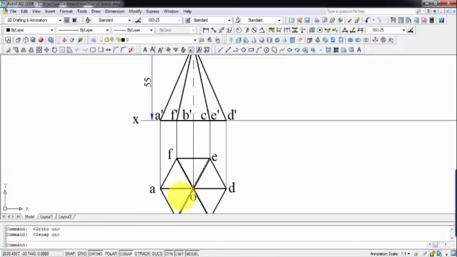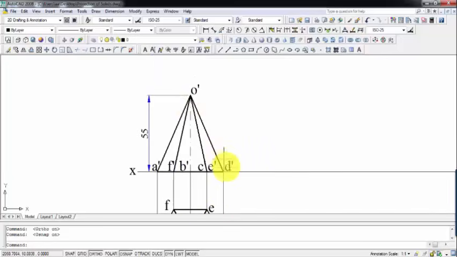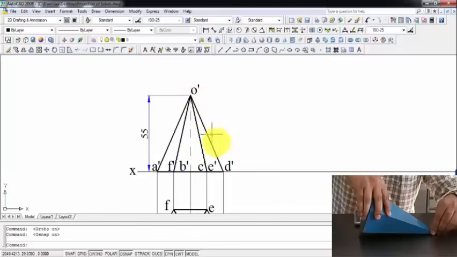So what we've decided is we're going to keep this slant edge, that is OD, and its corresponding front view O dash D dash. We're going to make sure that this O dash D dash is in absolute contact with this XY line. Now if this O dash D dash comes into contact with the XY line, then one thing is for sure, that it is grounded or it is in contact with the horizontal plane.